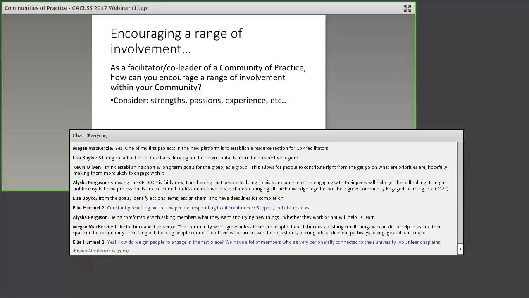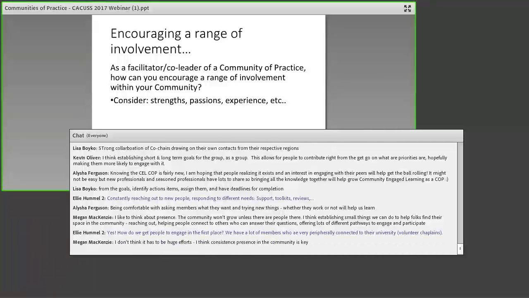So being able to do that, reaching out to new people, responding to different needs. Yes, thinking about toolkits and reviews. And doing some kind of survey, asking your members what they want to try, or what they would want to bring. Asking people what they're looking for, doing a bit of a survey, is always a good thing. And also asking people, what do you want to contribute to this community of practice?